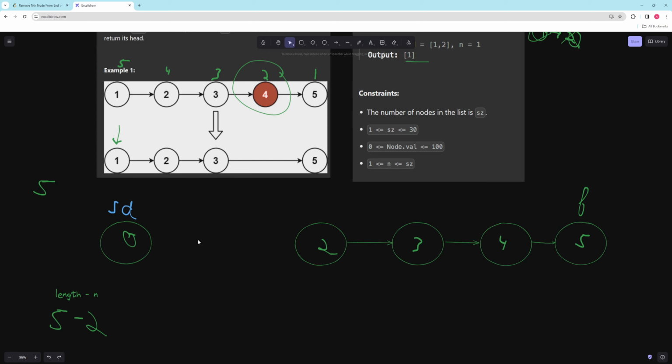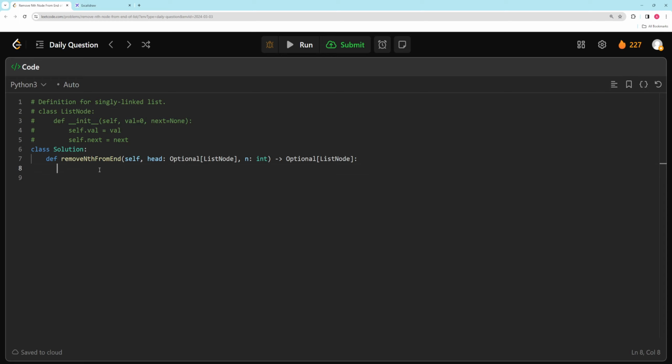This now points to this. And now you can see that because we have this dummy, the head of the list will always be the node right after the dummy node. So we'll just return this node over here. And so that's what we're going to code up. So we'll make a dummy node.